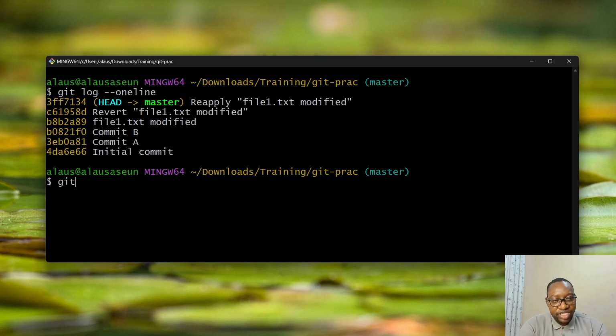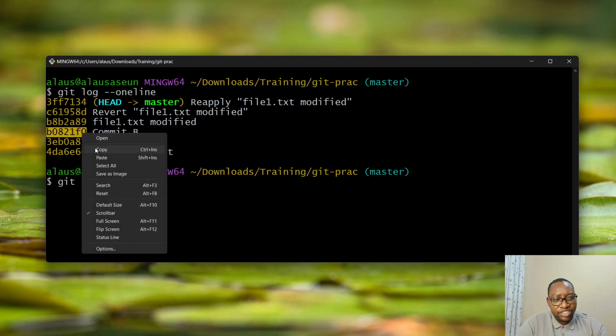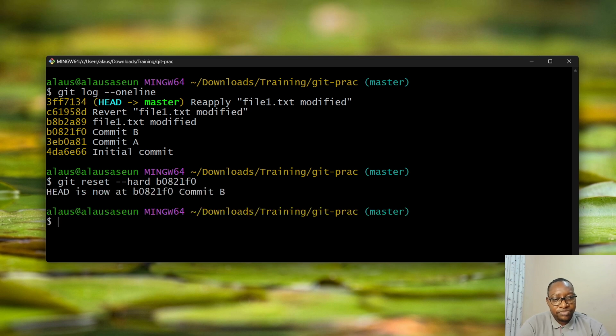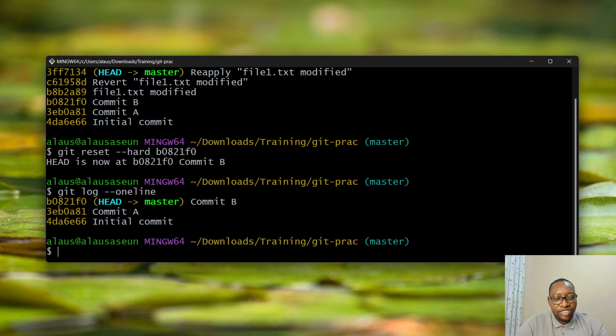So here we can say git reset, okay? Git reset --hard. So you want to do some hard reset, okay? And then here you can actually copy this ID, all right? So let's copy that and put that here, and then you press enter. Now look at what it says. It says HEAD is now at B021FO. Okay, so now if you do your git log --oneline, now look at that.